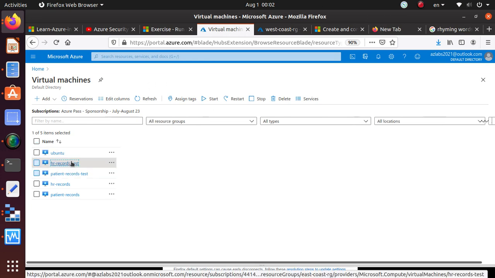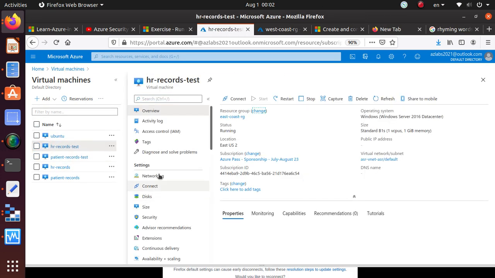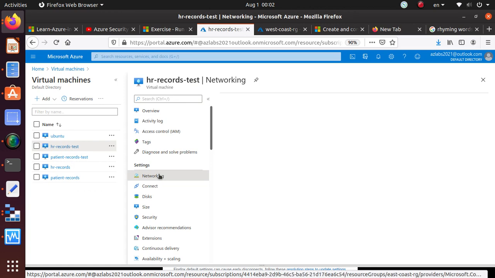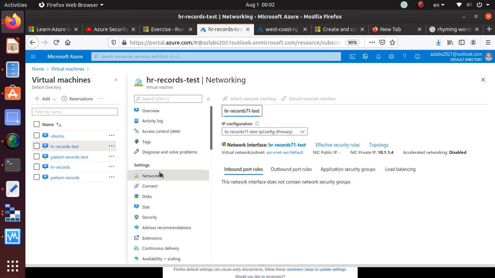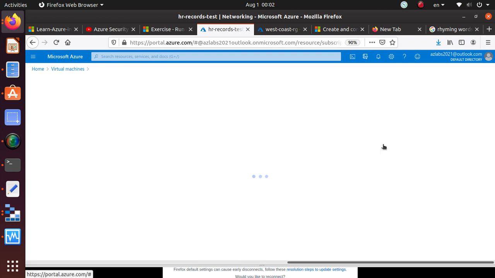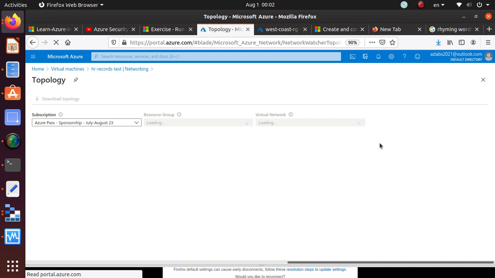In these two I can choose any of them and go to the networking, and it should give us our networking options. This is the network interface that has been created. It's got a private IP address, no public IP address, but everything else is over here. So we got that.